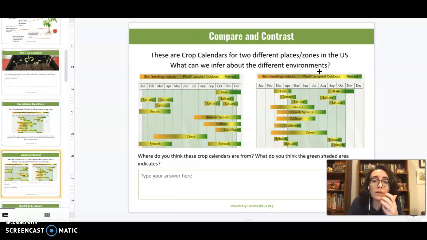Okay, so we're going to compare these two crop calendars. And I want you to make some inferences about where these crop calendars are from. What do you notice about the growing season for the first compared to the second? You should notice that the growing season for the first calendar is very long. It's pretty much the whole year except for the very dead of winter, like 1 month in the middle of winter. But you should also notice that in this area, you can't really grow anything from May to the end of July, right? Why might that be?